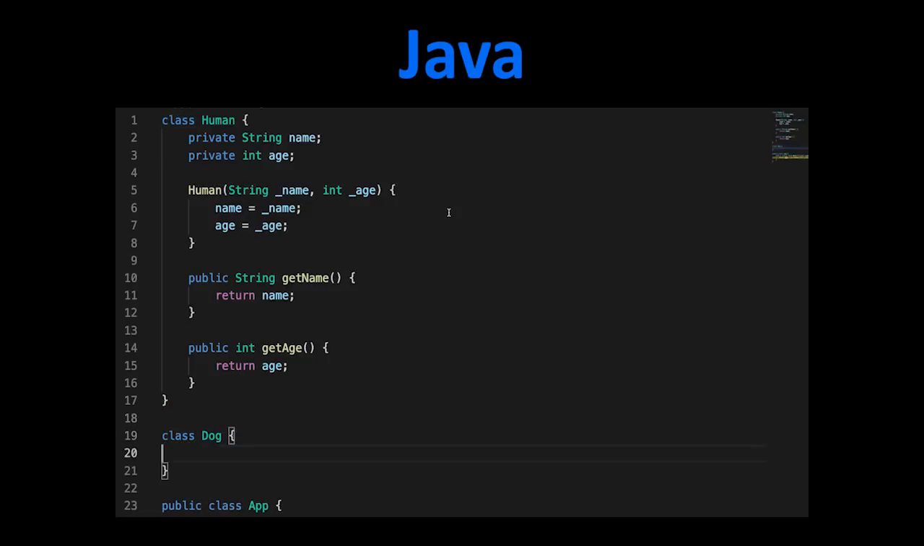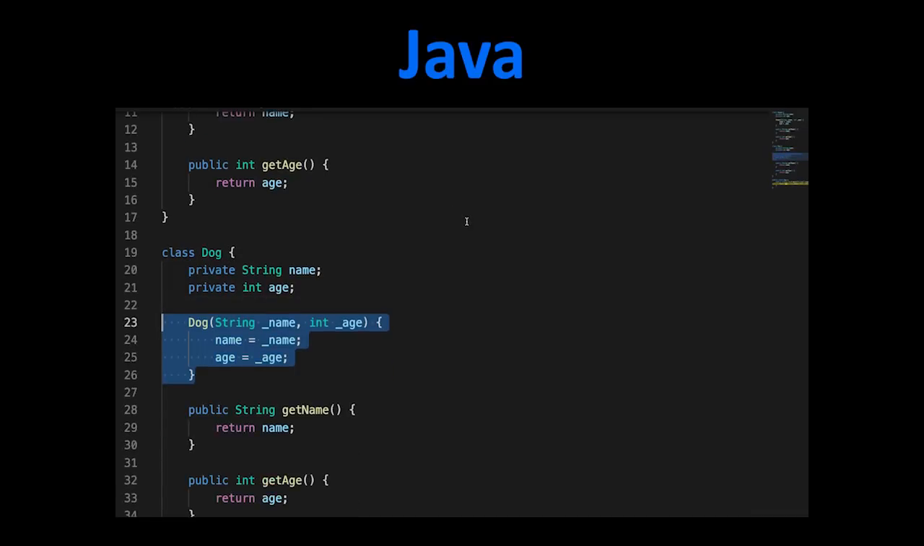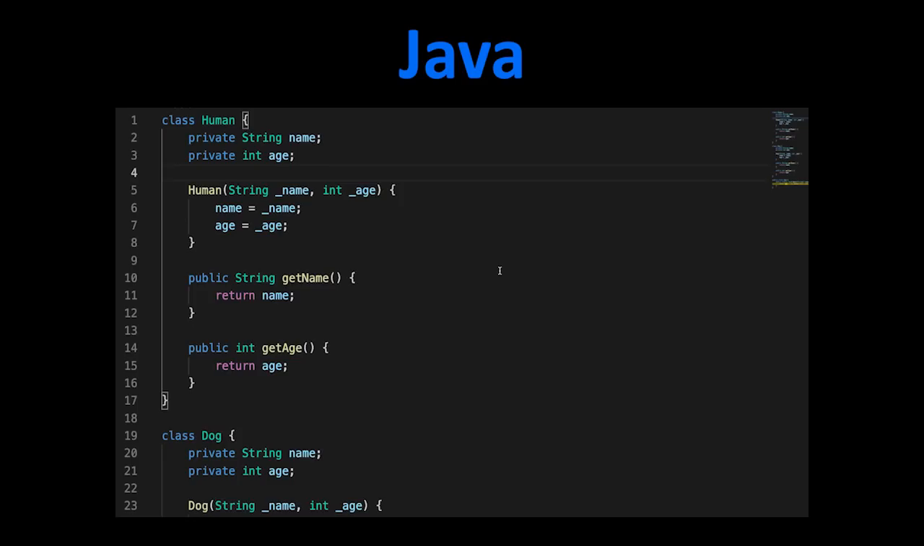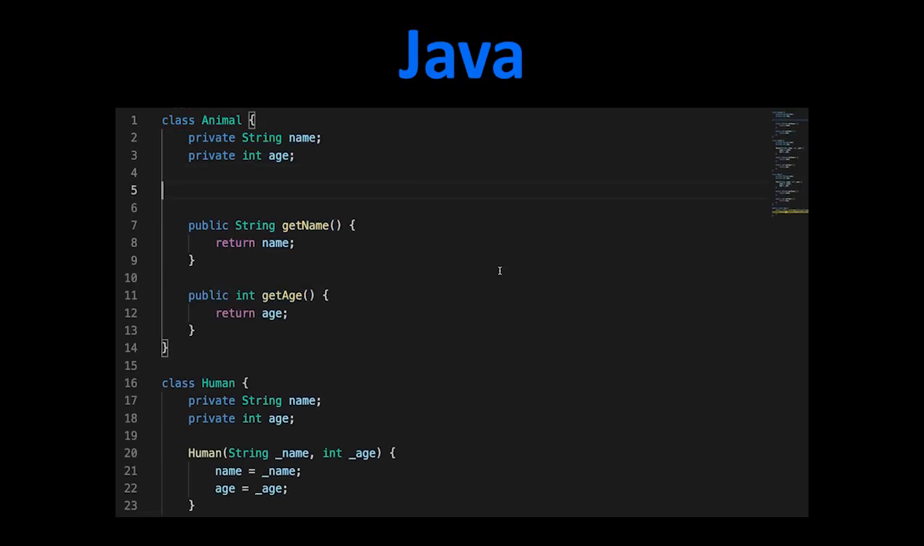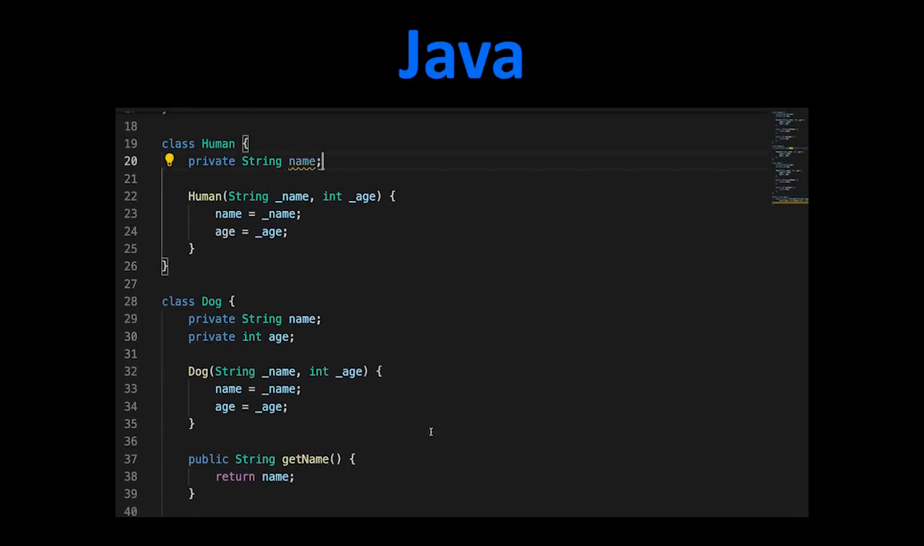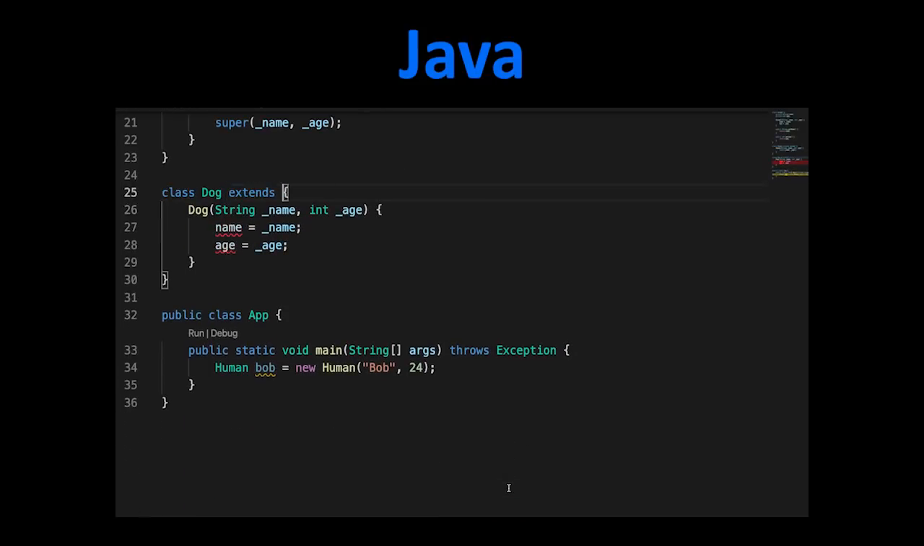Let's say we had two classes, human and dog. They both share the same data and functionality. They both have a name and an age, and then they both have get methods for name and age. We can reduce duplication by creating another class called animal, moving name, age, getName, and getAge into animal, and then have human and dog inherit from animal.